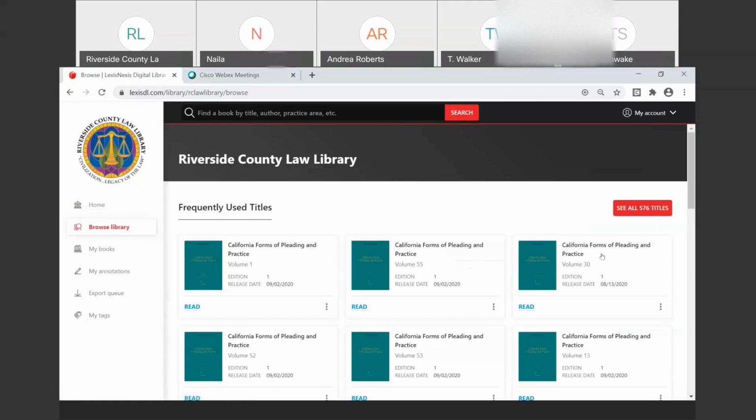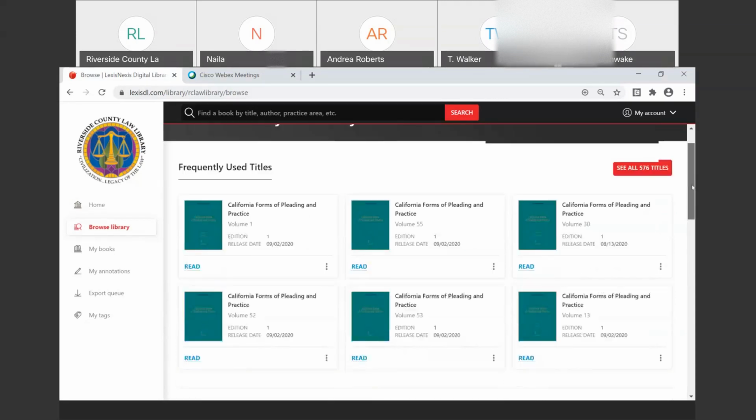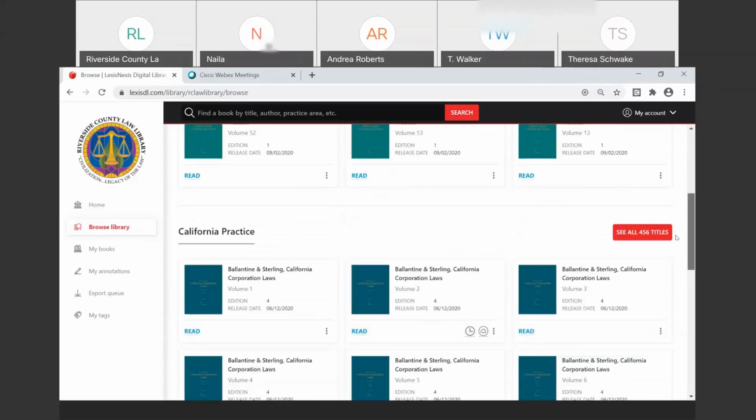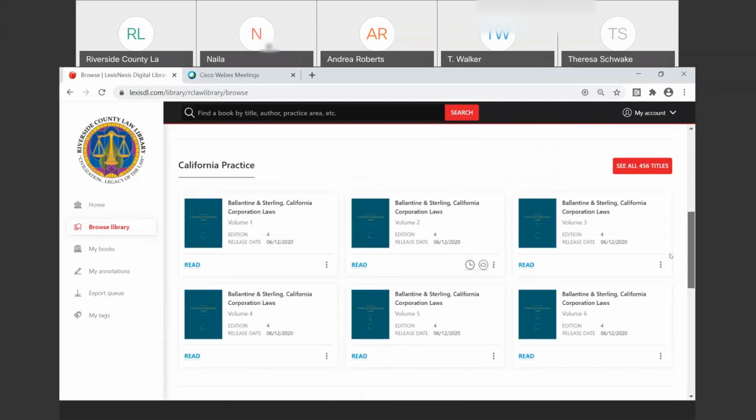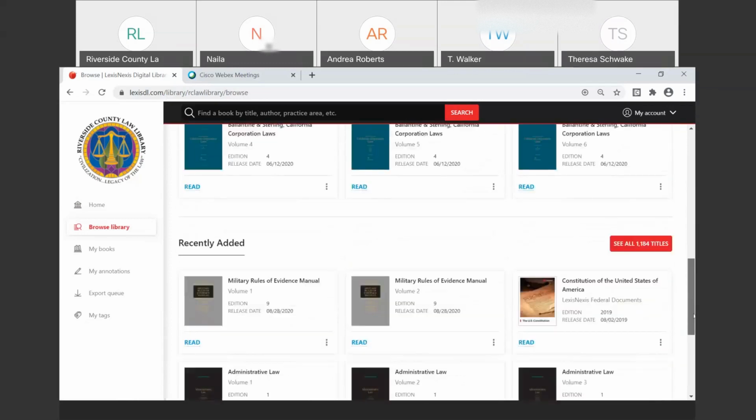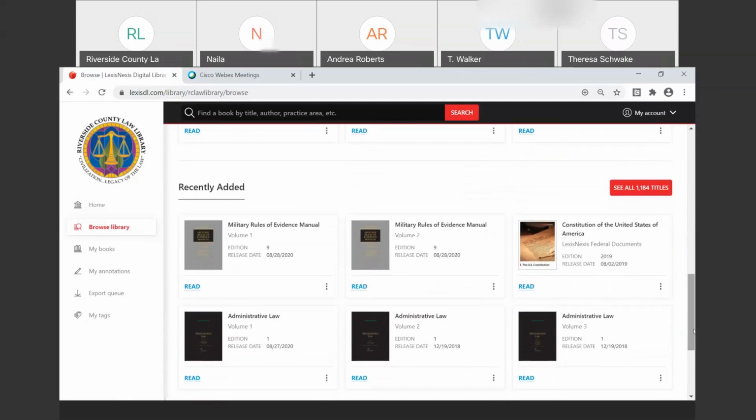And that's including all of these multi-volume sets. So if you think about how large the entire Deering's California set is, there's a ton of volumes for you to look at. Down below, we also have a California practice series. This is going to be all of your California specific titles. Again, same concept. You can click on the title of the collection itself if you don't see exactly what you're looking for right here. And at the very bottom, we have all of our recently added. When you log in right now, because the library is so new, everything is going to be recently added. But this is where you can go in the future to see if there's any new additions or new releases that have been added to your library.